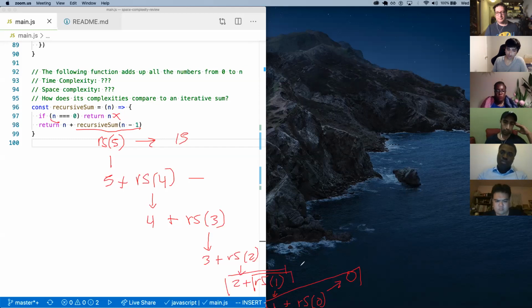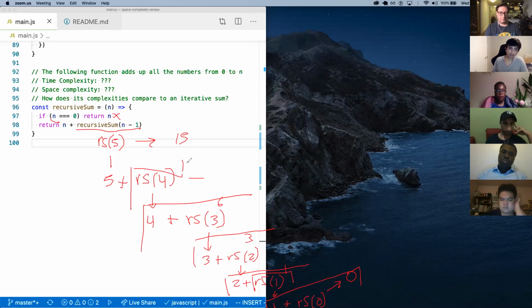Then it knows the answer to this. The answer to this is 2 plus 1. Then that's 3 here. Then it knows the answer to this whole thing, which is 6. So then we get that 6 there. It knows the result of this, which is 4 plus 6, 10. We get that 10 here, and then 10 plus 5, 15, the recursion finishes.